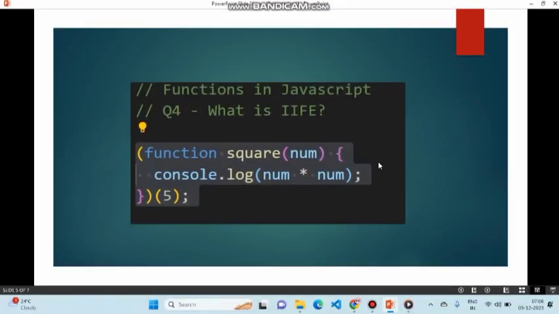So now we will see what is an immediately invoked function expression, which is known as IIFE, right? If you want to invoke a function by itself, we call it an IIFE. So here you can see function square, and we are not calling that function square. If you want to call that function itself, we should do it like this. We have to cover the whole function in parentheses, and we have to call that function like this. So this is an immediately invoked function expression.